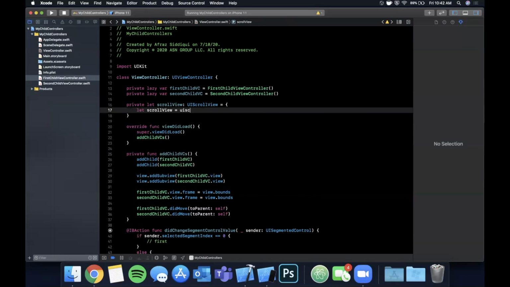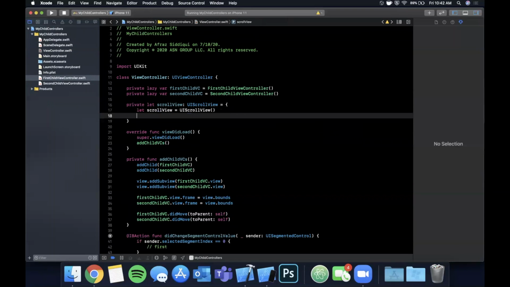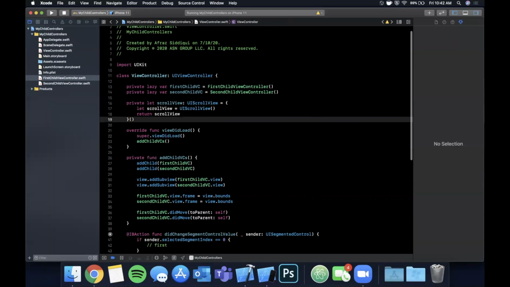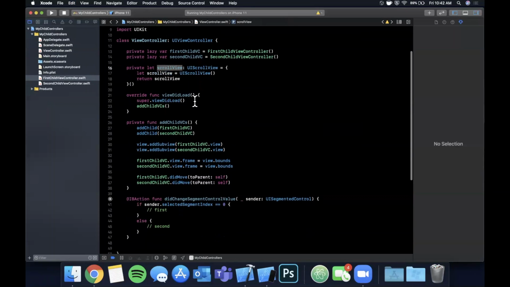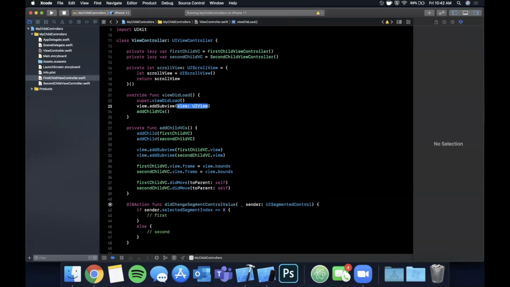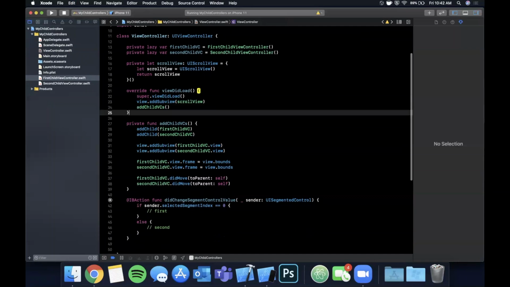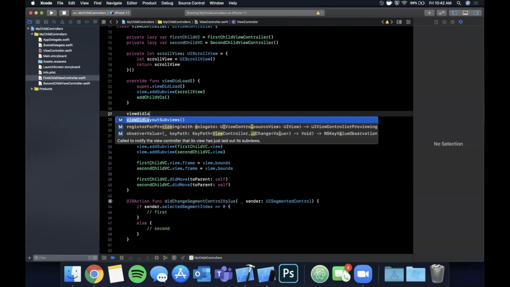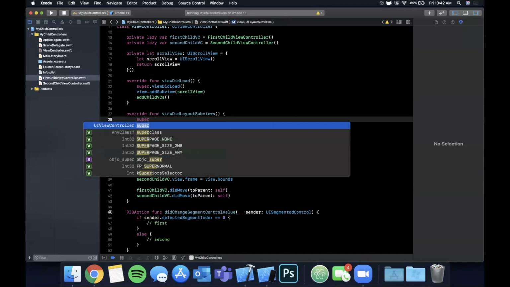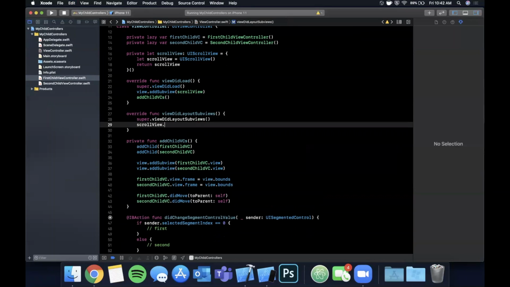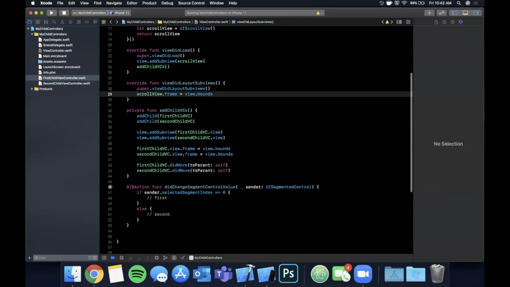We're going to do scroll view. Can go ahead and return said scroll view. And we need to add this as a subview, of course. So we're going to say add subview like that. We also want to set its frame. So we're going to set its frame in viewDidLayoutSubviews. Call super. And the frame of the scroll view will be the entirety of the screen.